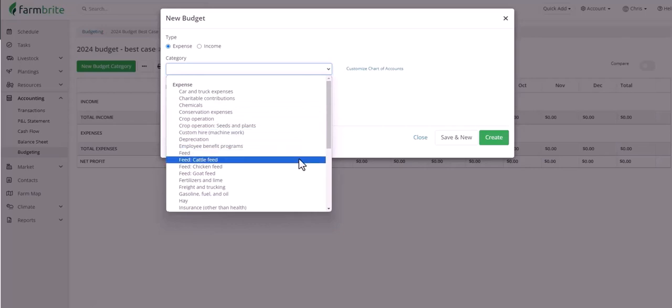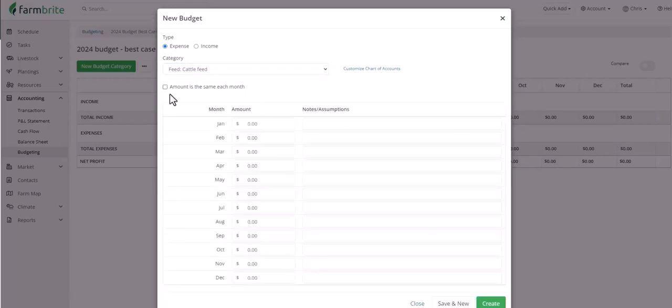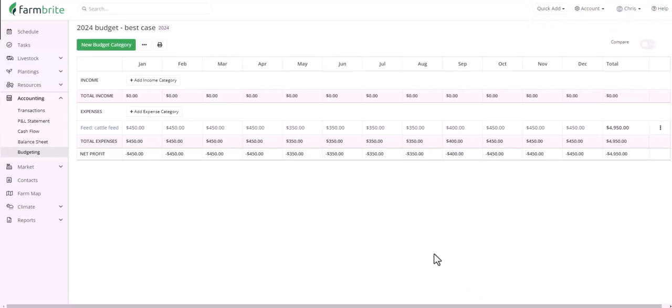Maybe we want the first budget for our cattle feed. You can choose if the budget is the same for each month, or uncheck the box and add unique amounts for each month. In this example, we've budgeted a bit differently during the summer and into the fall, as we might spend less on cattle feed if our cows are grazing the fields. We can create and see that line added as a budget expense.